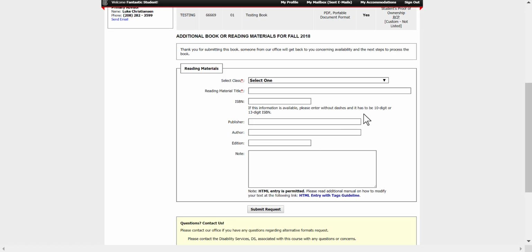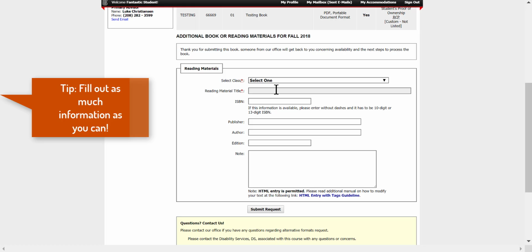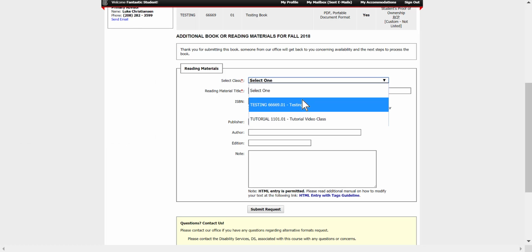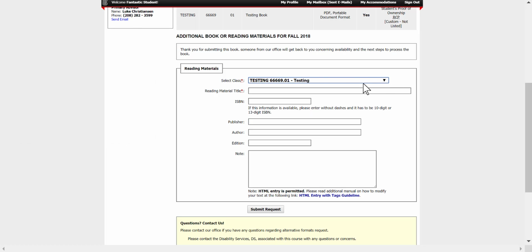So what we can do to find all this information, if you have the book physically, most of this information, if not all this information, is going to be found on the book. So this is the class that we have e-text accommodations for. So we select that class so that we at Disability Services know what book this class is for.